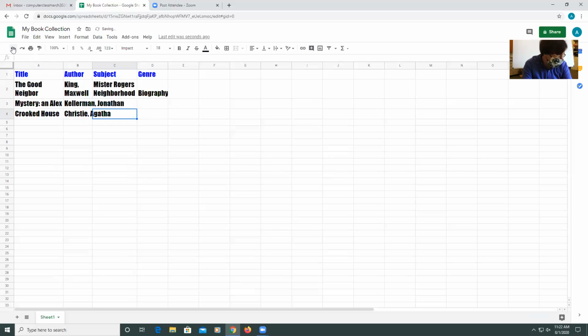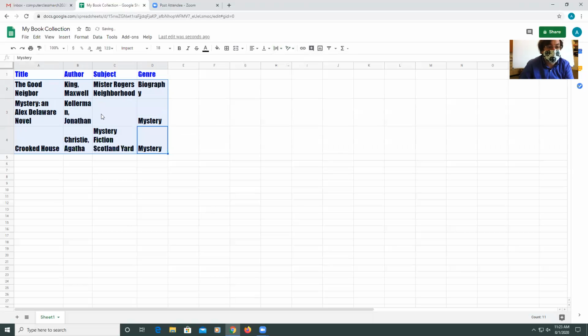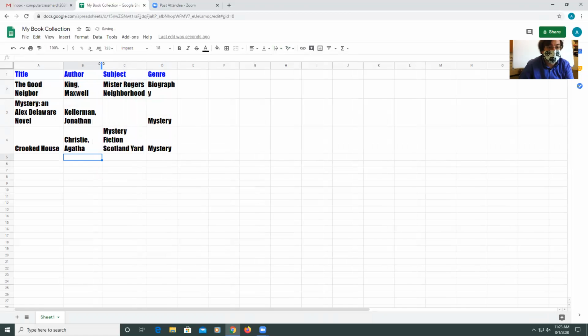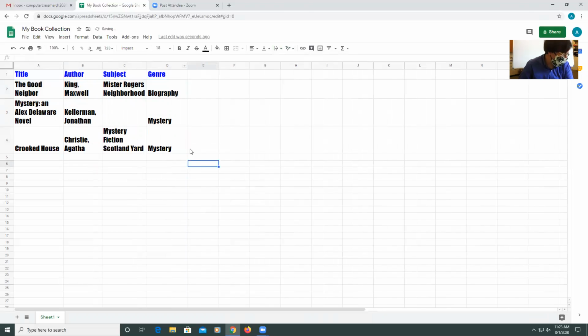And then we have Mystery Fiction, Scotland Yard, and then Mystery, and then we have Mystery. Okay. So then let's just make these a little bit bigger. If we wanted to, we can select everything and do a wrap text just to make sure everything wraps. Okay, there we go. And then we're going to drag that to the side. Okay, so we got that.